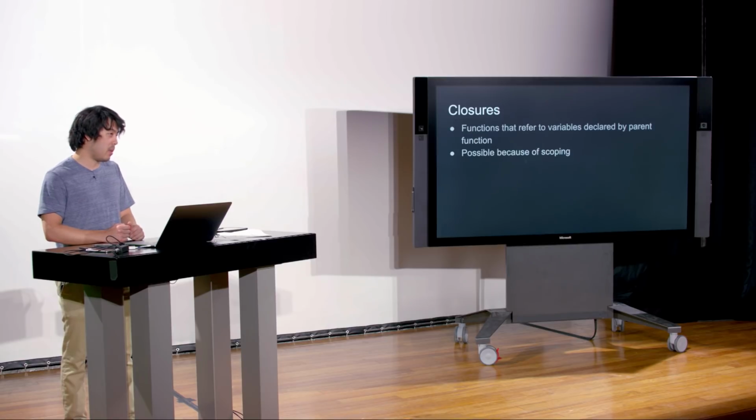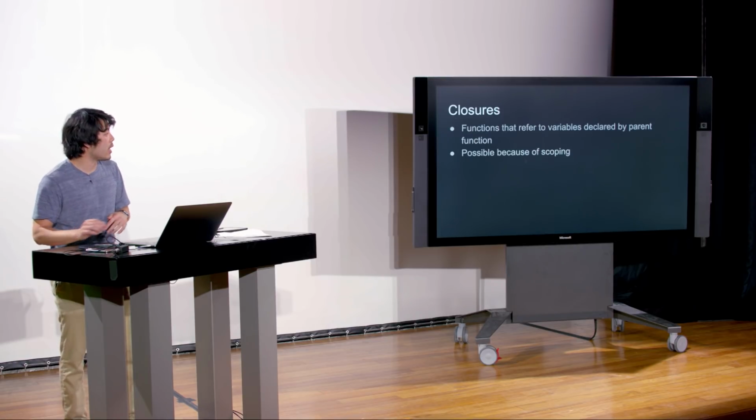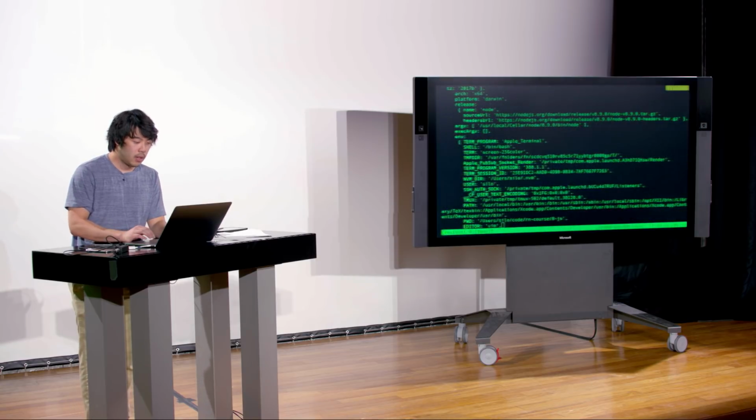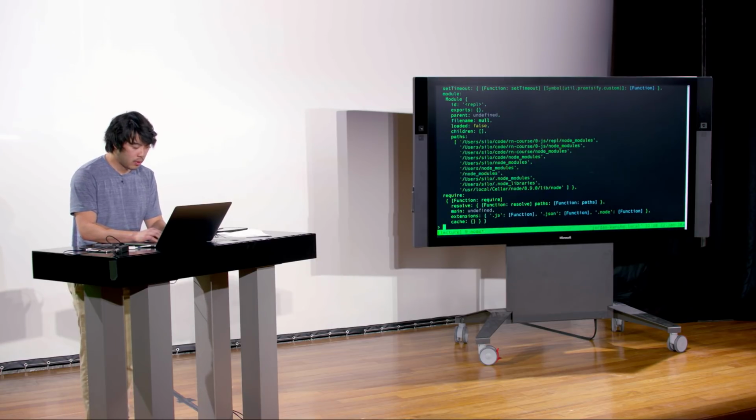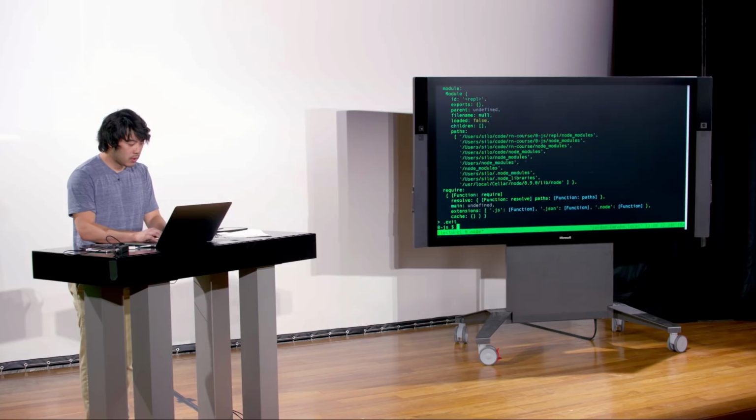So what closures are: it's the behavior whereby functions that refer to variables declared by a parent function still exist. And it's possible because of scoping. What the heck does that mean? I'll explain it in the next lecture, but let's go ahead and explore what this actually means.